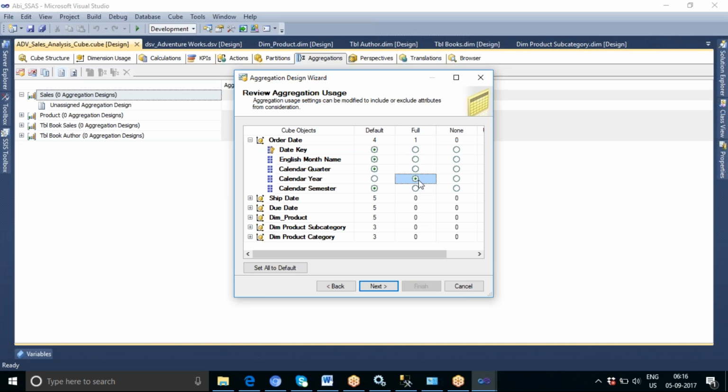So what are all the different types of group by queries? You can use it by calendar year. They can say year-wise product-wise sales, year-wise color-wise sales, year-wise category-wise sales, year-wise subcategory-wise sales. So these are all the different combinations the customer can view the data. Now, if I create a full aggregation on calendar year, it means it will prepare the queries in advance on the calendar year.